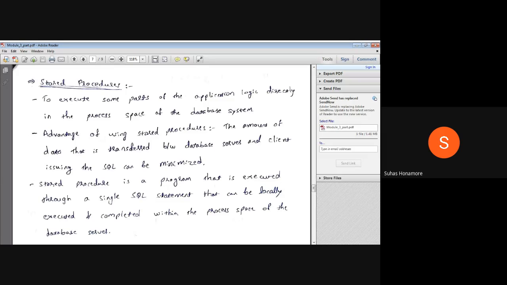So we'll go ahead with the next topic, that is stored procedures. This is one kind of important topic that is introduced in databases.